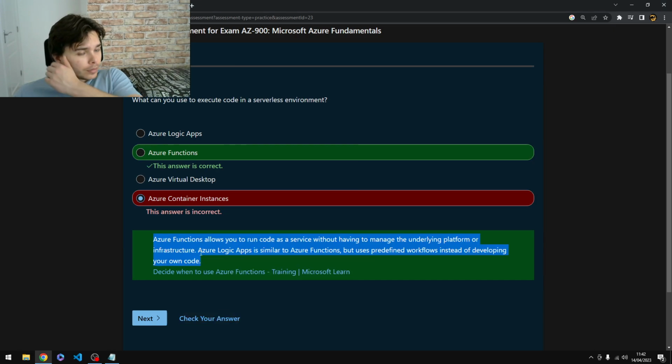Azure Functions allows you to run code as a service without having to manage the underlying platform or infrastructure. Azure Logic Apps is similar to Azure Functions, but uses predefined workflows instead of developing your own code.